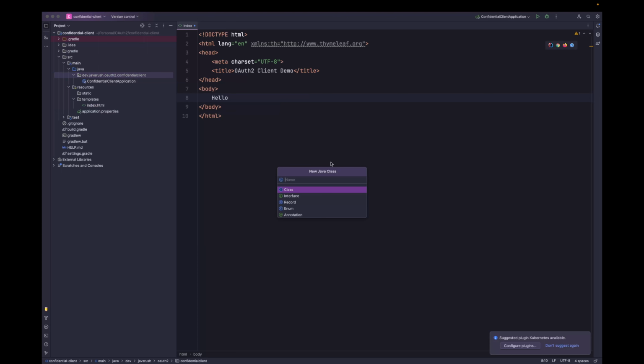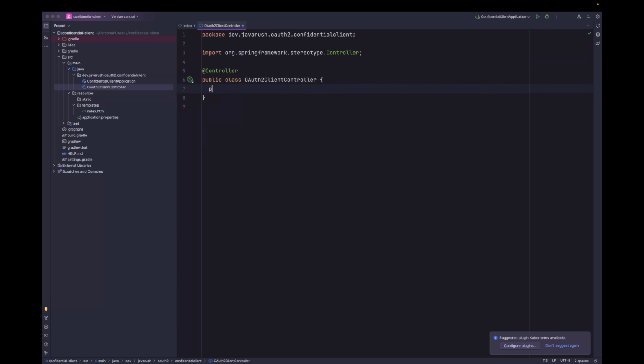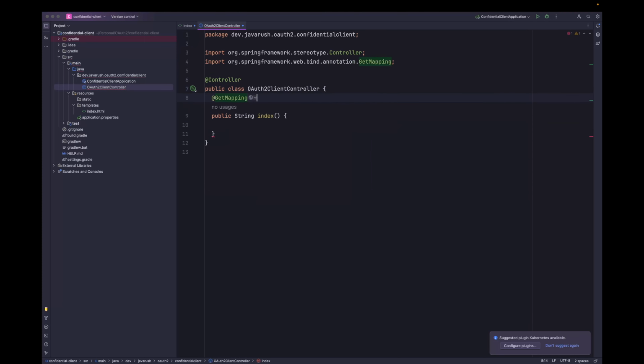and go to Java, and alongside this main Java class, I will create a new Java class which will be OAuth2ClientController, and this will be a controller. So here let's create a method called public String index which will handle GET requests to the default path, which will be an empty path, and it will just return index. So Thymeleaf will resolve this path. Since we are returning index, Thymeleaf will try to look for a file called index.html inside the templates directory, and it will find this index.html which we have created.